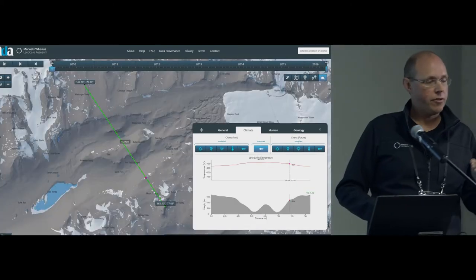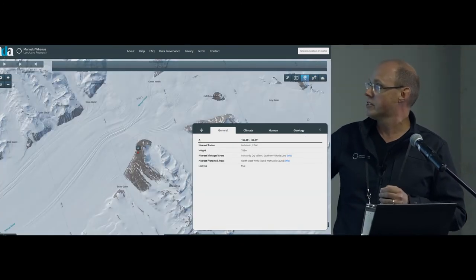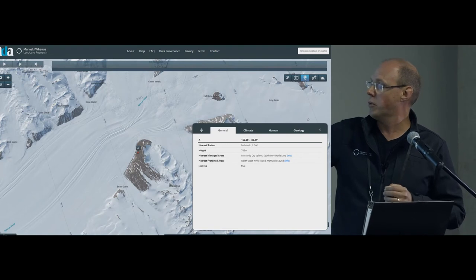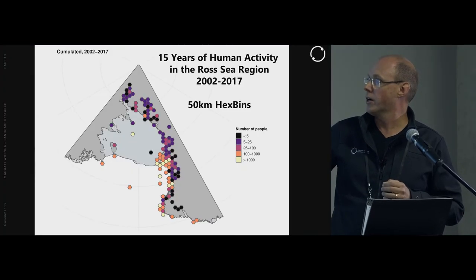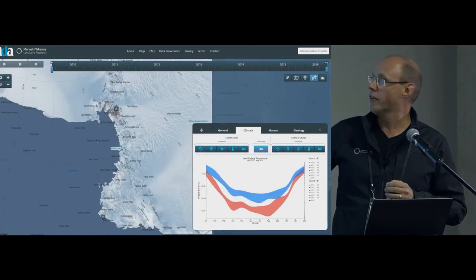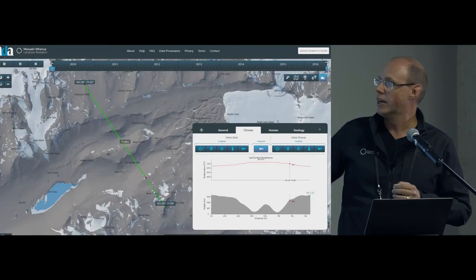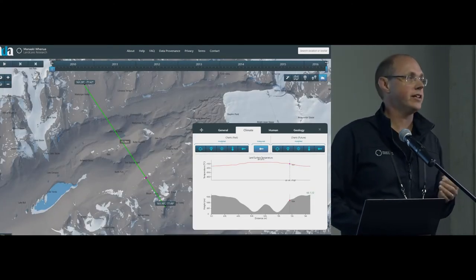So there's a number of things. One, I've shown you the point. So there's three different types of queries. There's a single point query where you can choose one location. There's the dual query. Sorry, I'm going the wrong way. The dual query of two locations, and you can look at comparisons. And then we have a third one looking at transects.